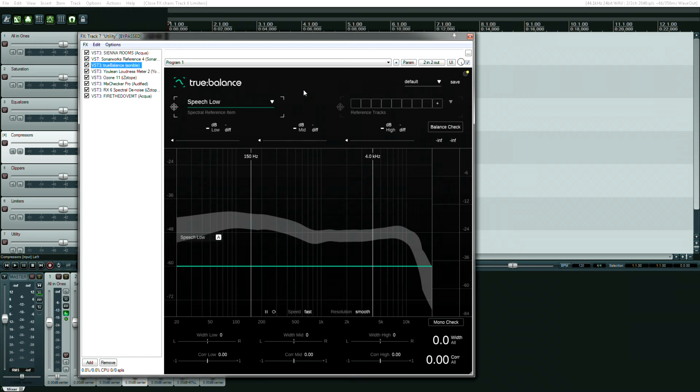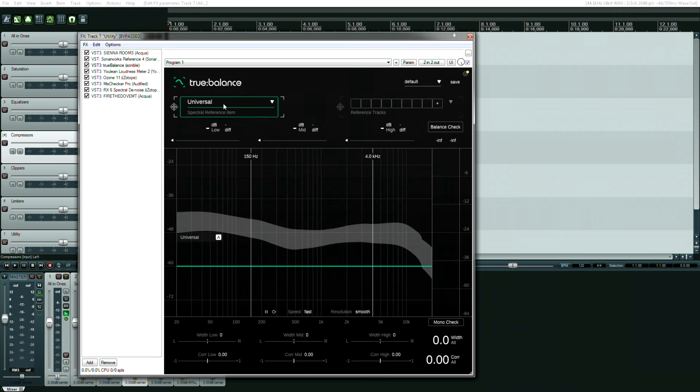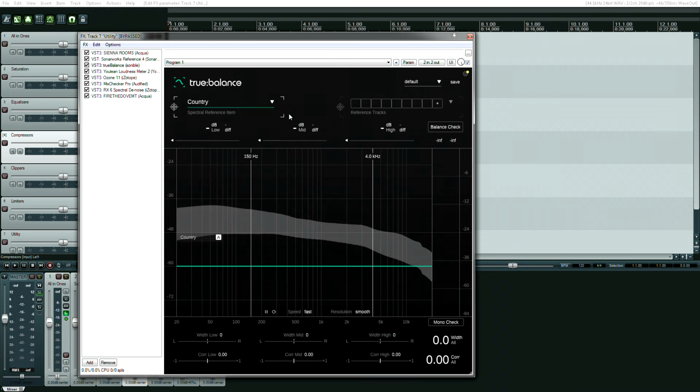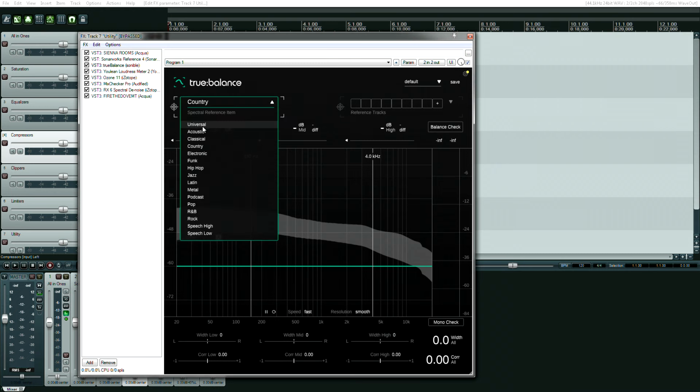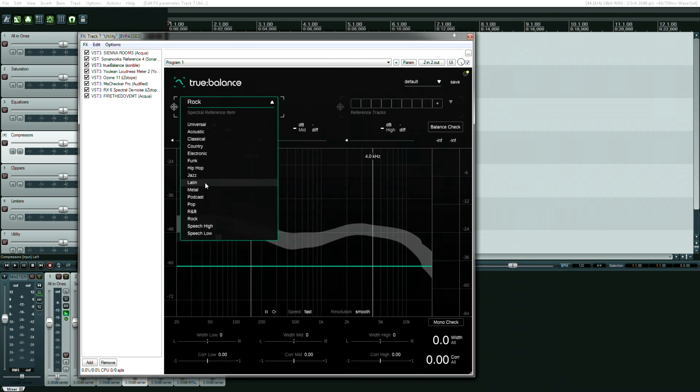True Balance, I do not want to master without this plugin. It just allows me to check my equalization curve to make sure that it is within the general confines of other music that's out there. You can also load reference tracks into this if you don't like the selections as they are, but I don't think I've ever used that option. It's just I use this curve. Now, for mastering a whole album or an EP, you may want to use those references, but generally I just aim for this, and yeah, that's pretty much it.